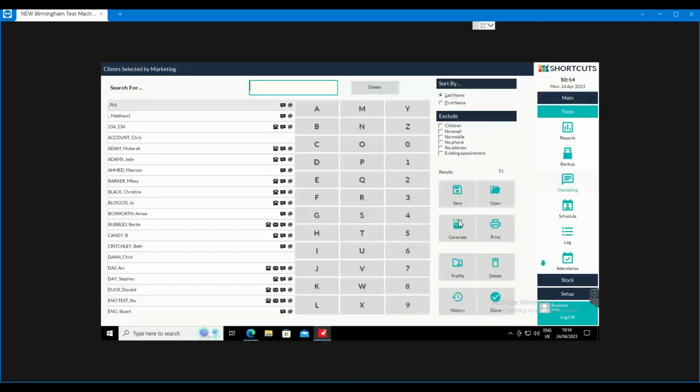It will bring up a list of your customers. So these are my clients, these are my customers that have had any color service, but they've not had a treatment. So we can see on the right-hand side, there's a potential for around 50 customers.